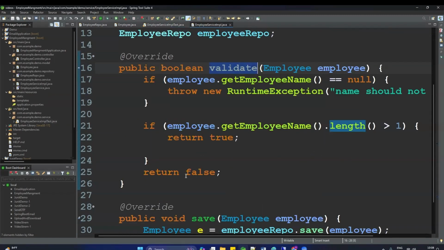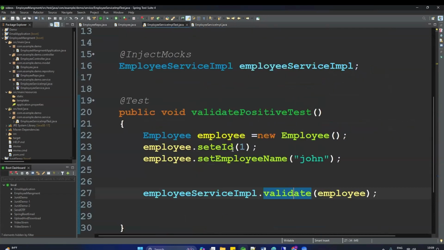Let's see inside the validate method. What is the implementation of the validate method? We are checking whether the name is null or not. If it is null, then throw an exception. Another thing is whether the length of the name is greater than 1 or not. If it is greater than 1, then validation is successful, return true. Otherwise, return false. Okay. So in this validate positive test method, we are passing a valid employee object. So the validation should be successful and the result should be true.